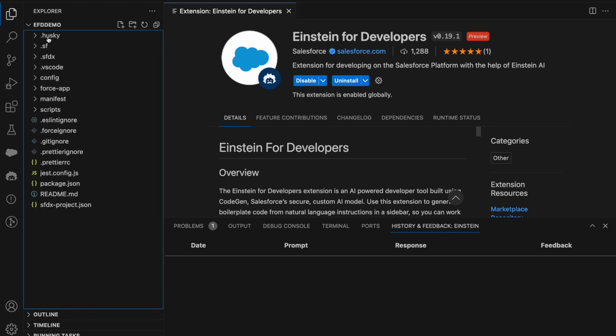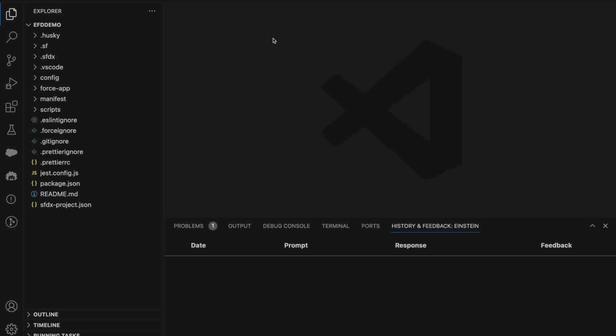And then you have to get a project in this VS Code. Once you get a project into VS Code and authenticate against your developer org, you will see this icon. This icon will be available once you have authenticated with your Einstein for Developer option enabled. So once you click on this, then you can access it.